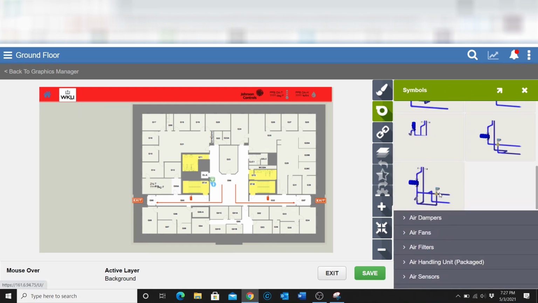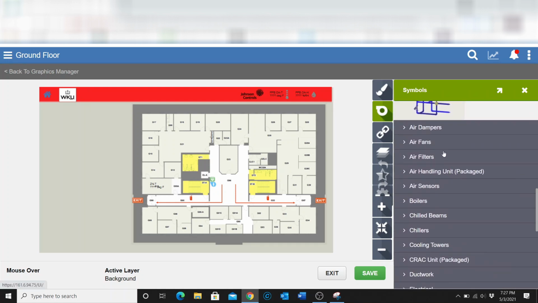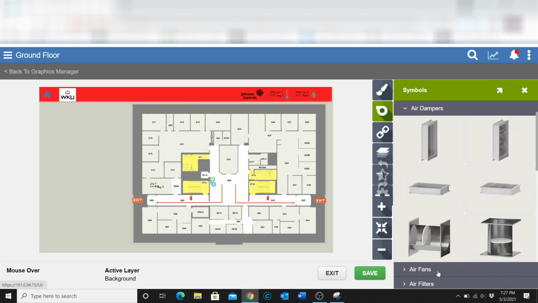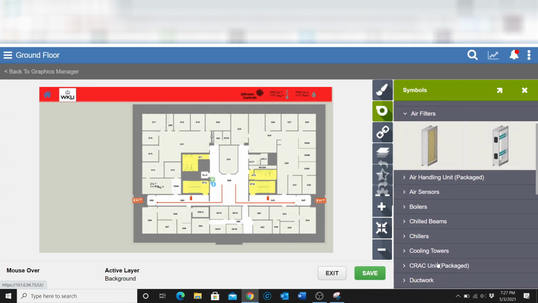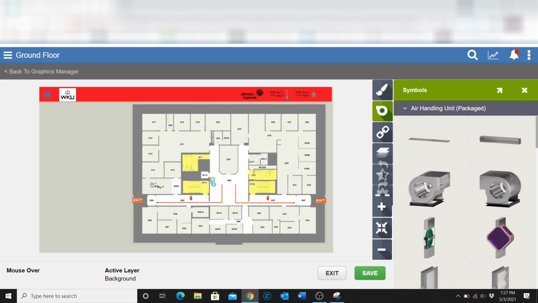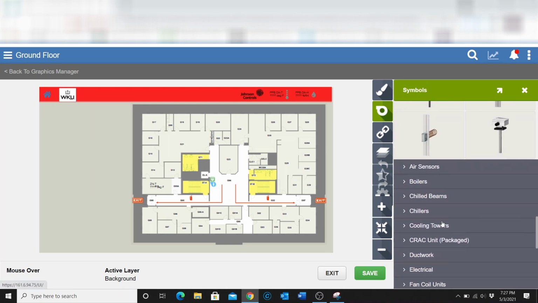Okay, I'm going to hit air coils, it's going to show me these. If you are building your own graphics, you have dampers, you can see there, fans, filters, there is just so much you can do. Air handling units, package units, that sort of thing. And I'm just going to scroll through here and show you some of these.